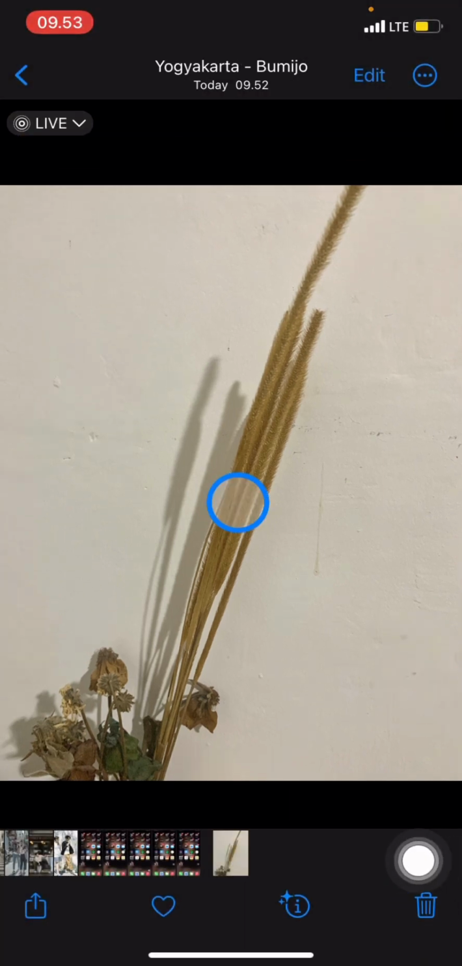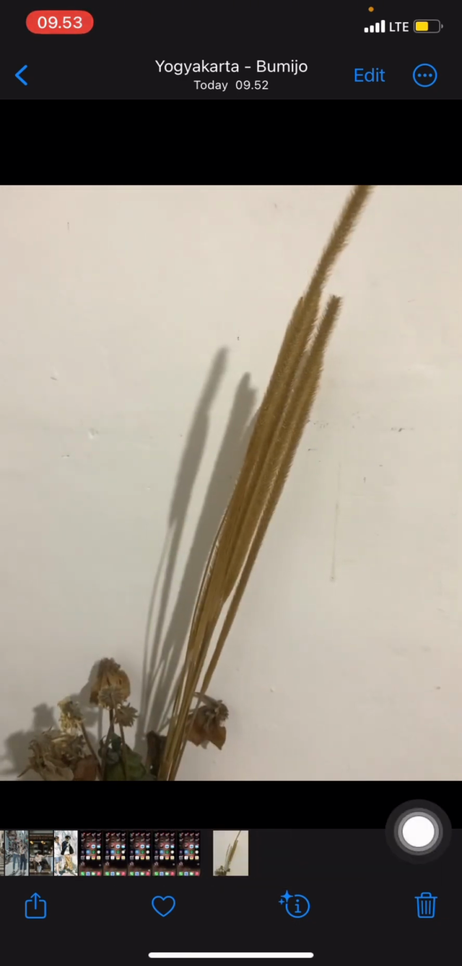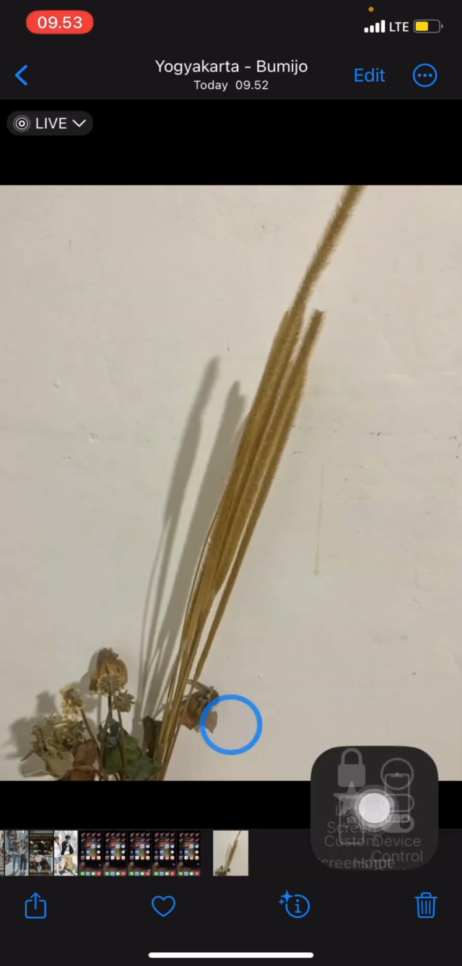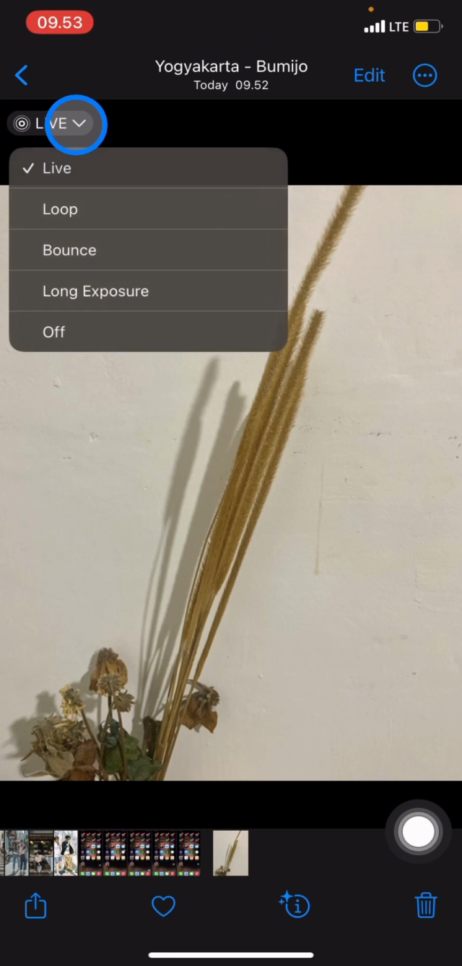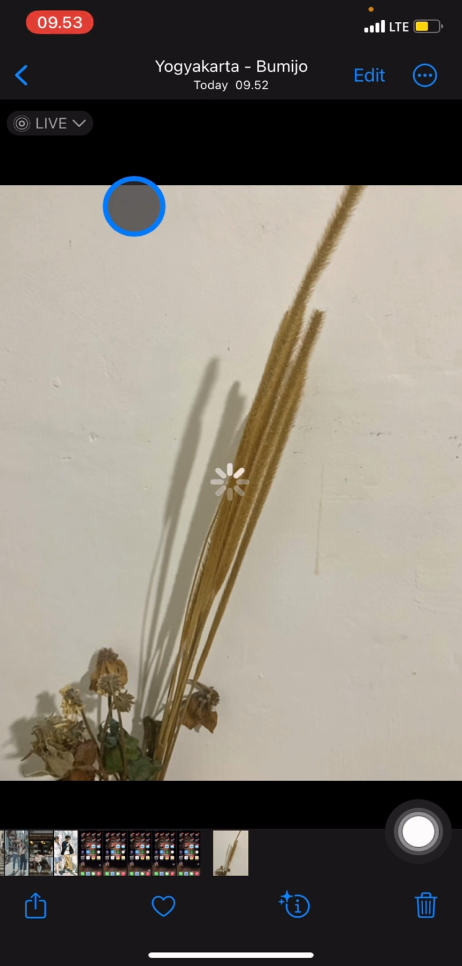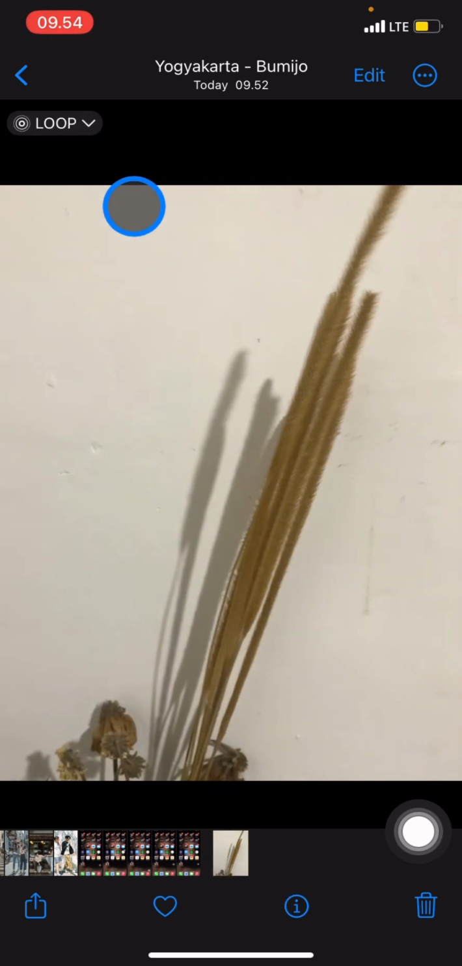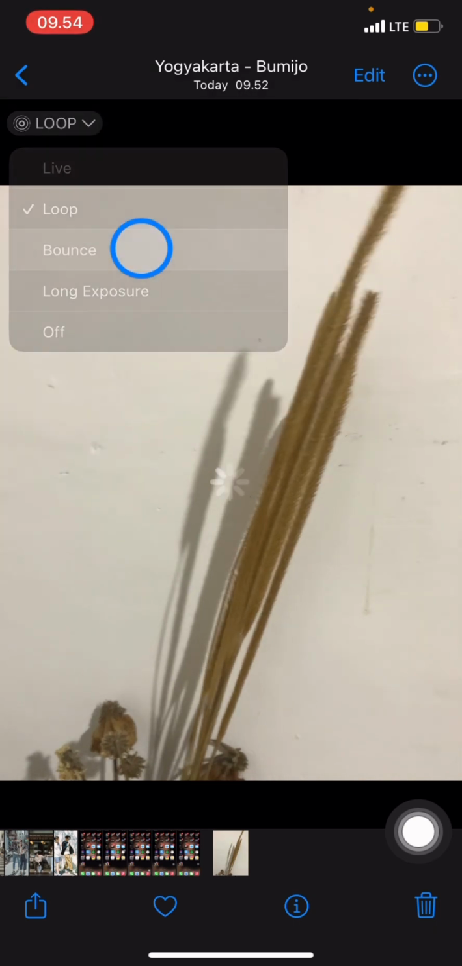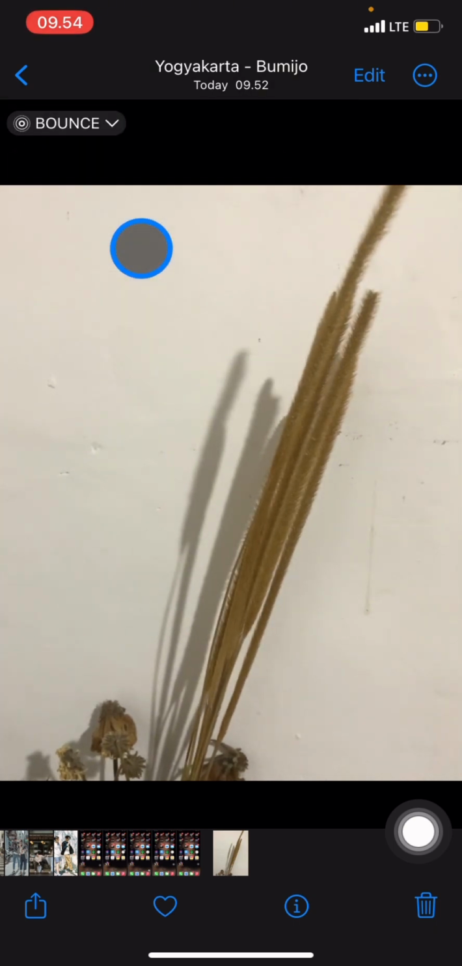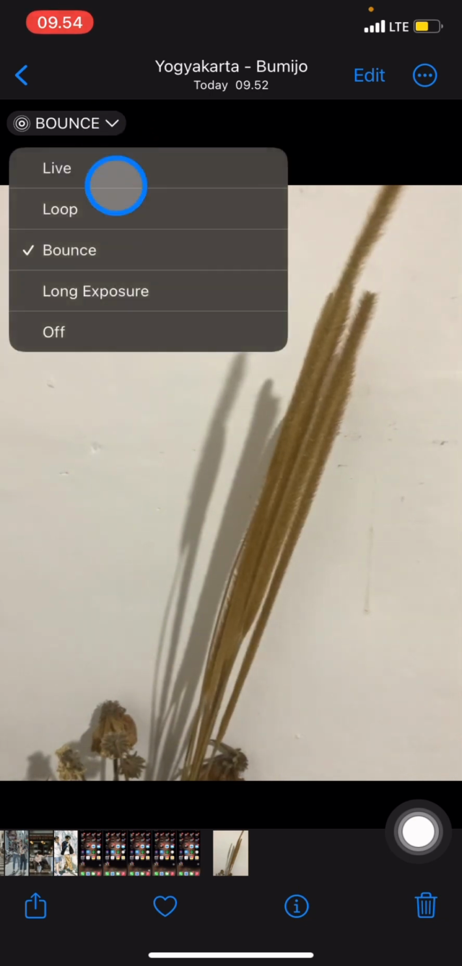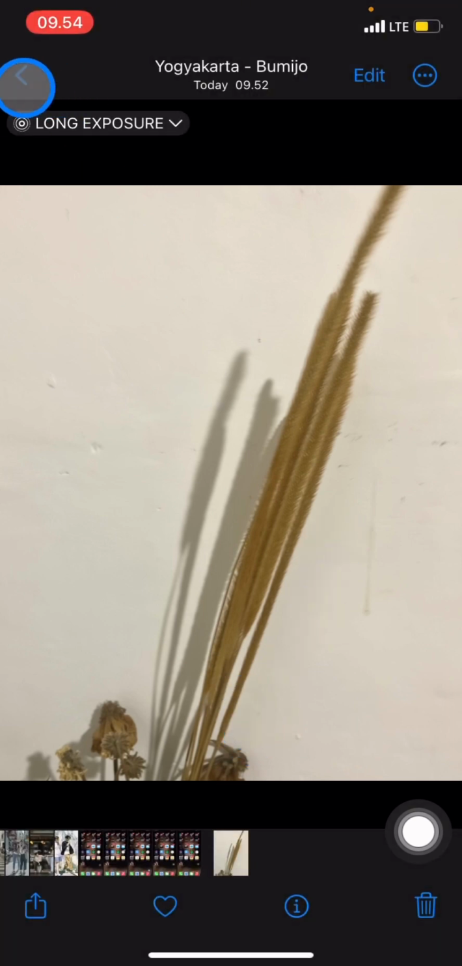If you want to edit the style of this live photo, you can see it moves smoothly. If you want to edit the motion, you just need to click this button, and you can choose which move you want to add to your live photo. Okay, that's going to loop. And what about the bounce? Okay, you can just choose the effects that you probably want to add to your live photo. After you're done, you just need to click back, and now you're done.